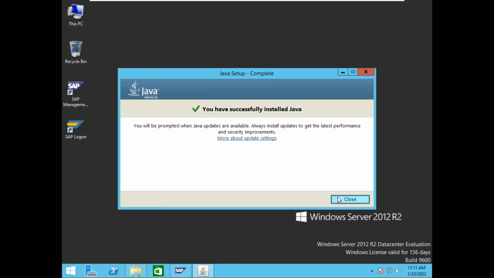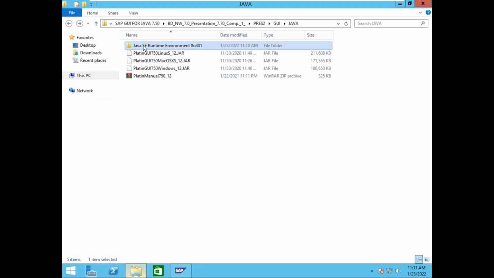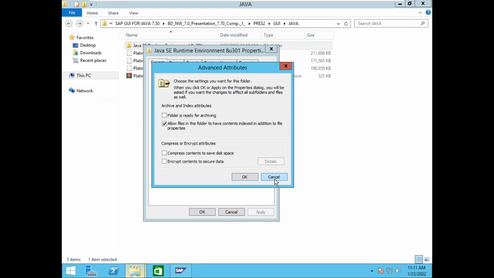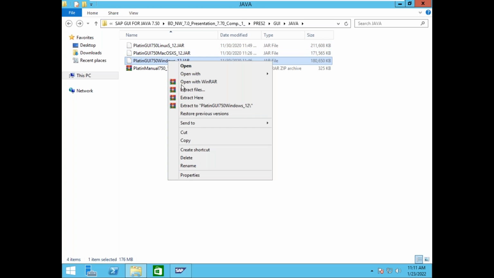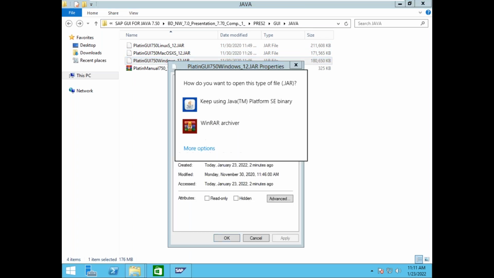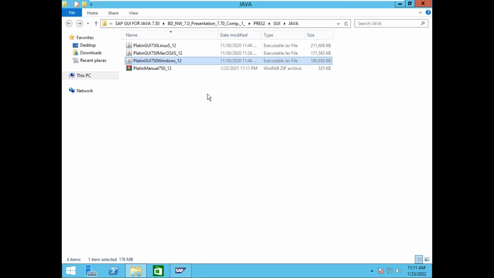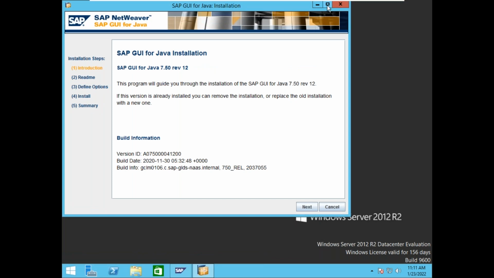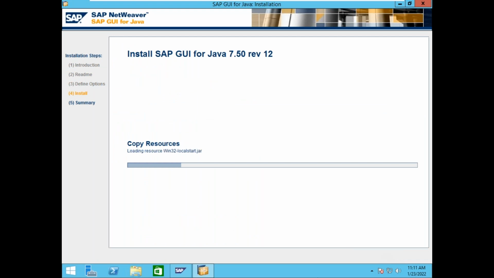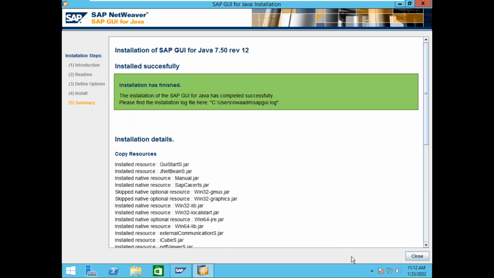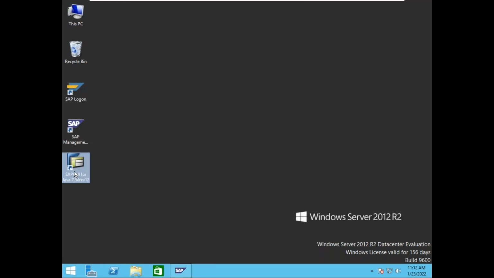Click close. Now you try. JRE is installed successfully, no? Now double click this file. Now it installs, because JRE is installed, no? That's why. Click next. Next. Install. On the desktop you got the icon SAP GUI for Java 7.50. It is installed successfully. Close. You got this icon. Double click.